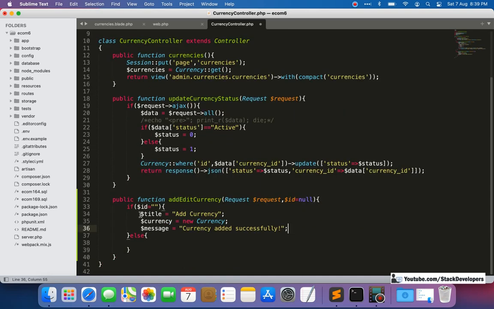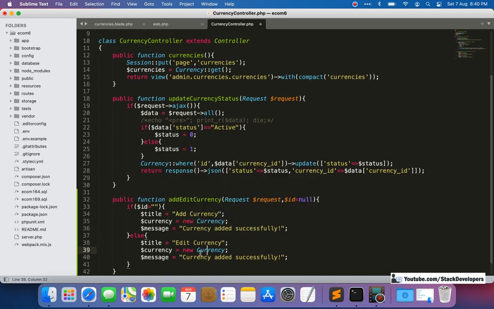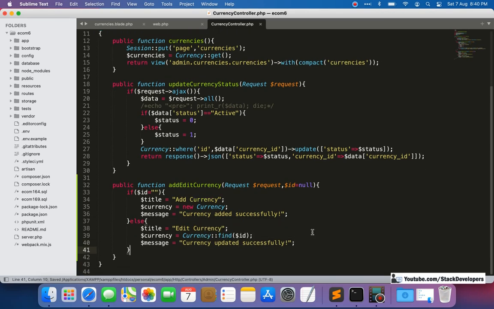So what we are going to do in the case of edit: I am going to copy this one and paste it here. In case of edit, we will mention Edit Currency here. We are getting the currency from the currency id, so we will mention it like this: currency find, getting the details from the id. And here we will mention the message Currency updated successfully. So this is the case of edit currency.